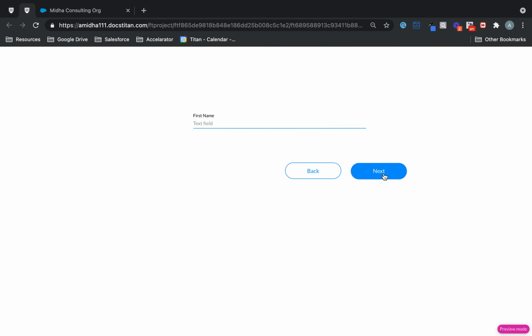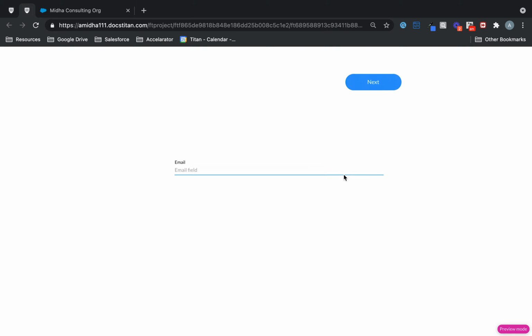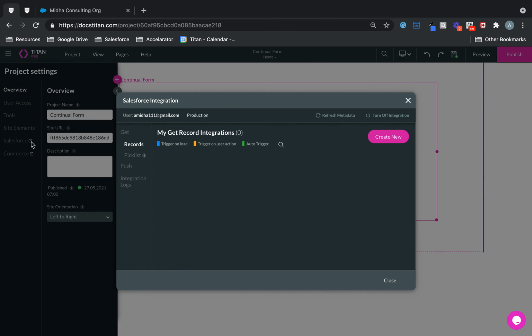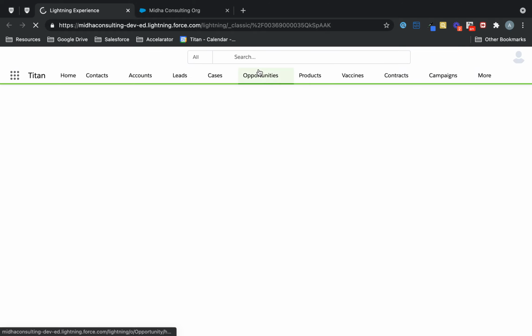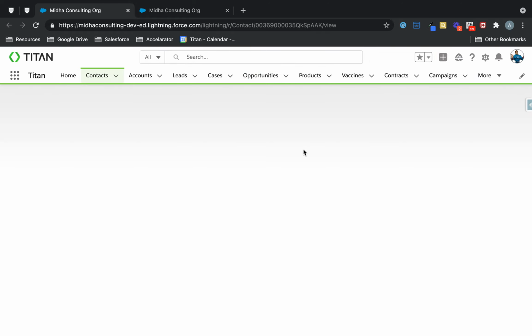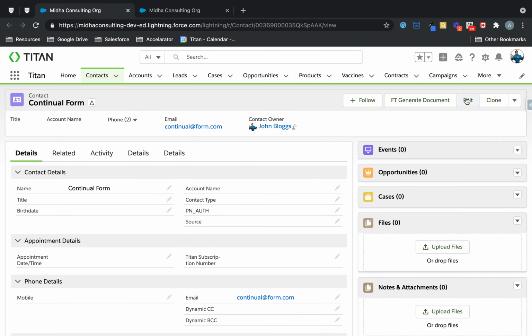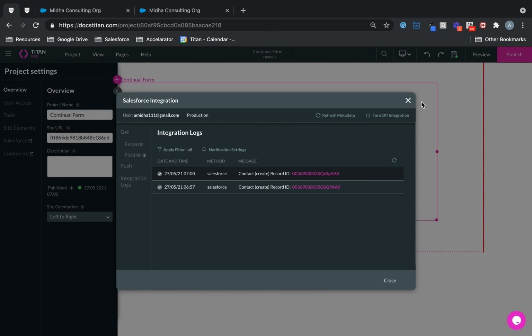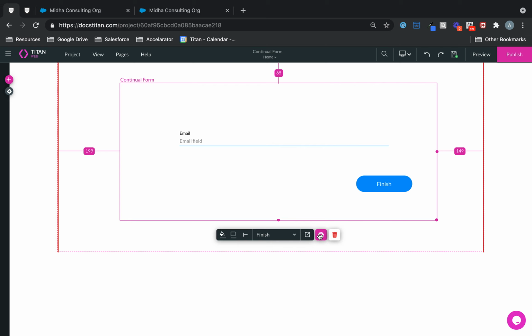So here we are. Next takes me to the next page. So again, next, next, and then finally, because this is the finish, it's going to run my Salesforce action. And then in the gear icon, let's go over and check in our integration log a contact that's just been created again with the name of Continual Form. And here it is. Okay, so same thing again, but just a different way of creating that navigation aspect in your Continual Form. It's a really, really cool feature.